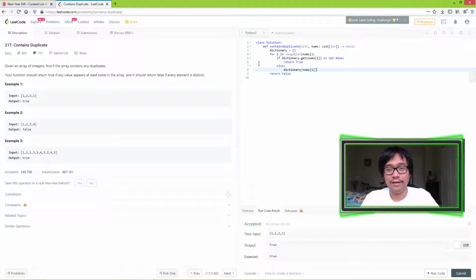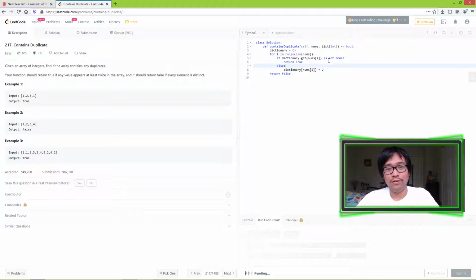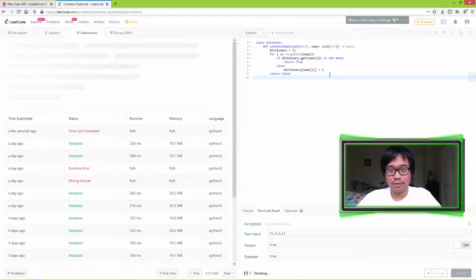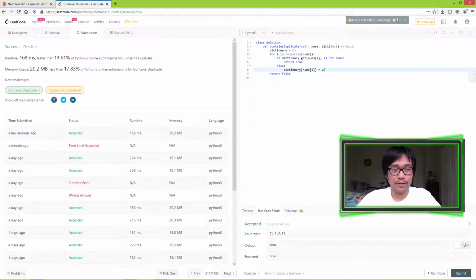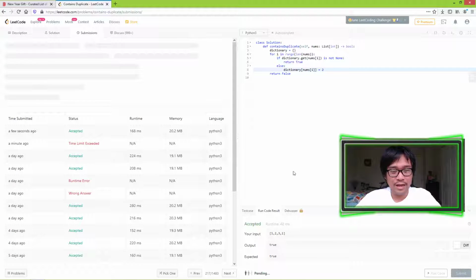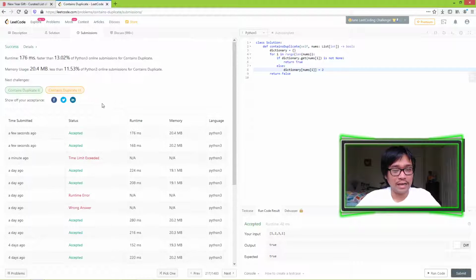So dictionary nums i is equal to, and you can set it to any number. You can do like number 2. It doesn't really matter, because we're not going to use that value. We're only storing the key into the dictionary. So I'm just going to store 2, and then we run it, and you can see it passes. It's faster than 14%. I don't know if ours is particularly slower, or if there's a different way of doing this, but this is the way I came up with, and it seems to work.